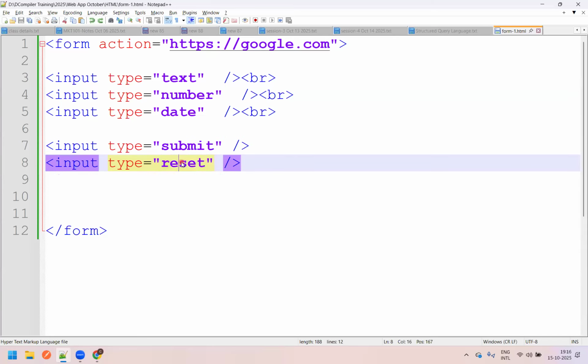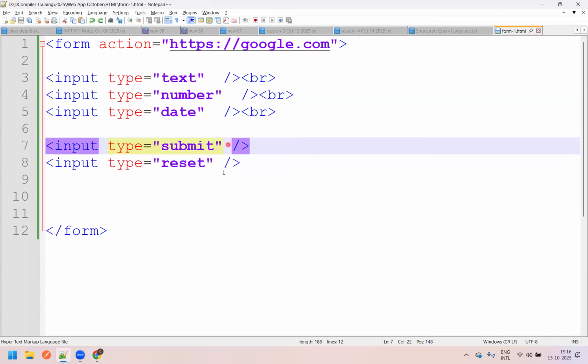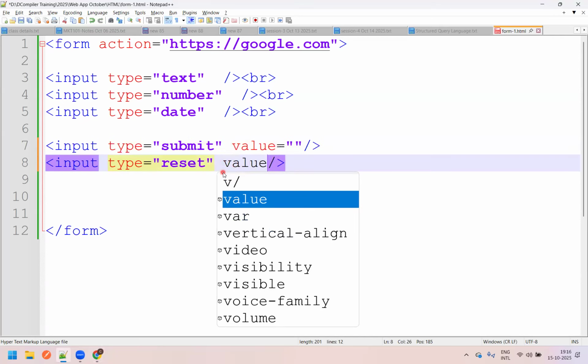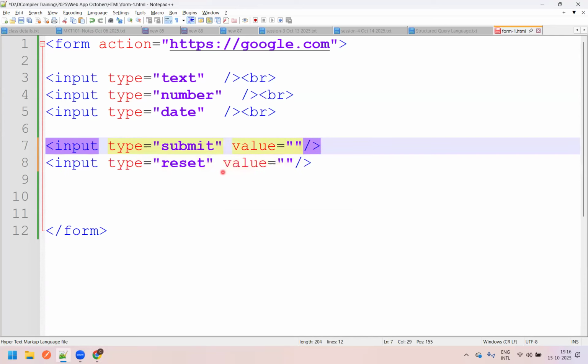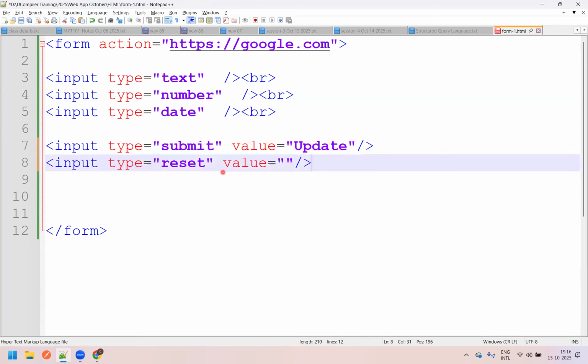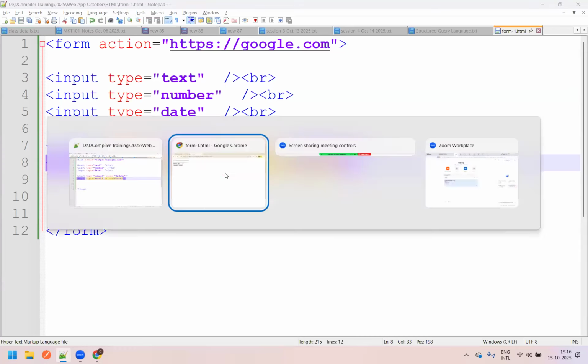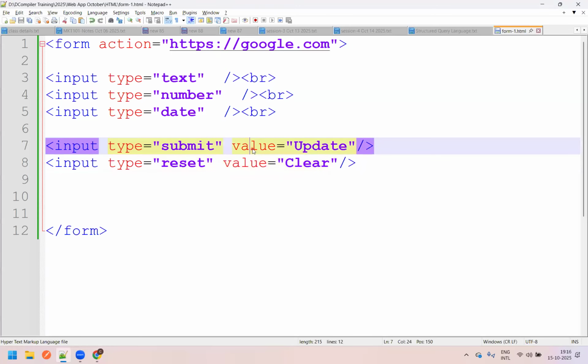But I don't want this submit button. I don't want the label which is visible here; it should be different. So then you'll be using the value attribute. Update, value update, and value will be clear. So what will happen now? It will now have a different name on the button or label, update and clear. You can see this. So how did we get that? With the help of the value attribute.